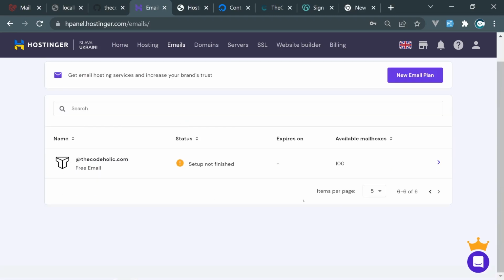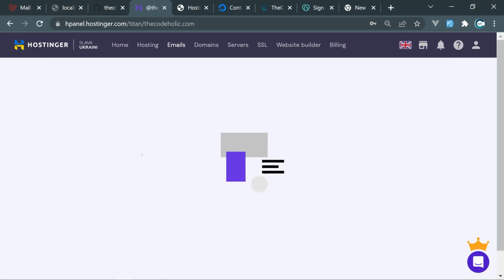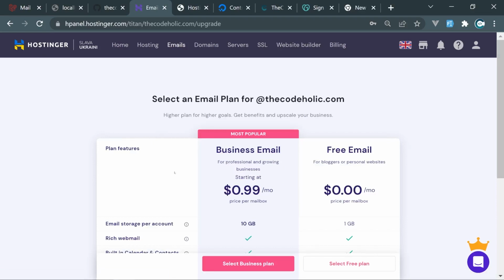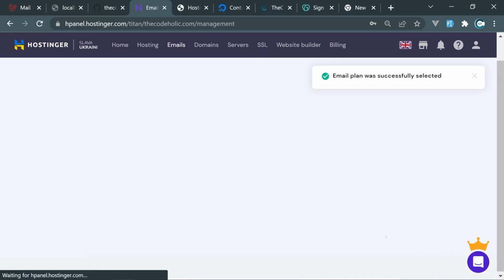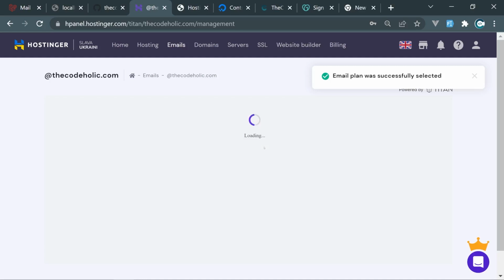Let's go to the second page right here, and here's thecodeholic.com, setup not finished. I'm going to click on this and now configure SMTP credentials. Here I have two options to choose from: the business email, which is $1 per month, or I can have free email. Because I migrated my domain from another domain provider, I have to choose business email and pay for it. But if you just purchased the Hostinger shared hosting services, you probably will have business email there. I'm going to select the free plan for now, and I just need to configure that.